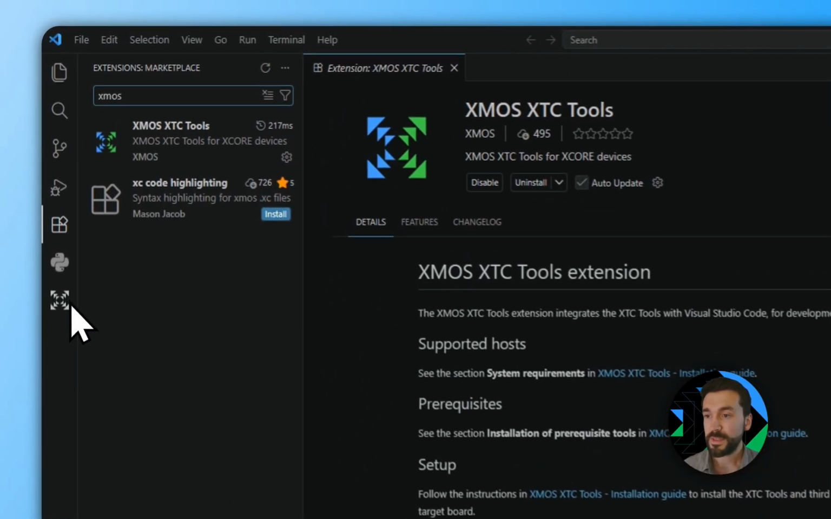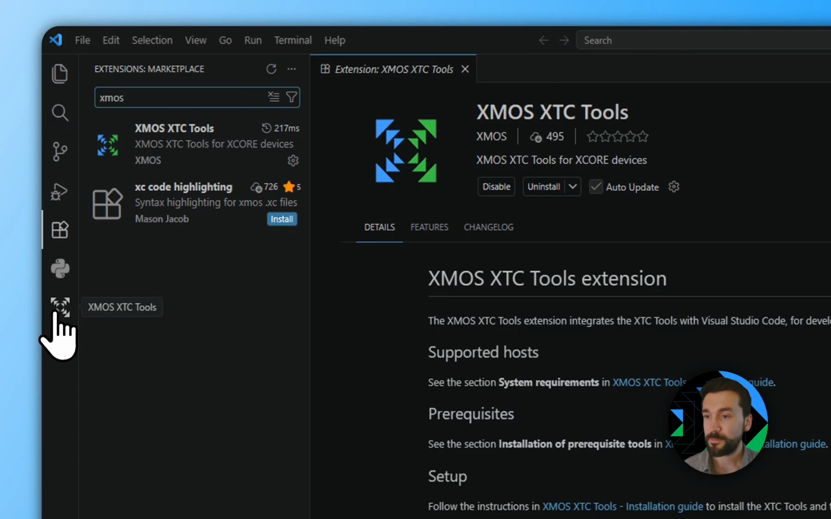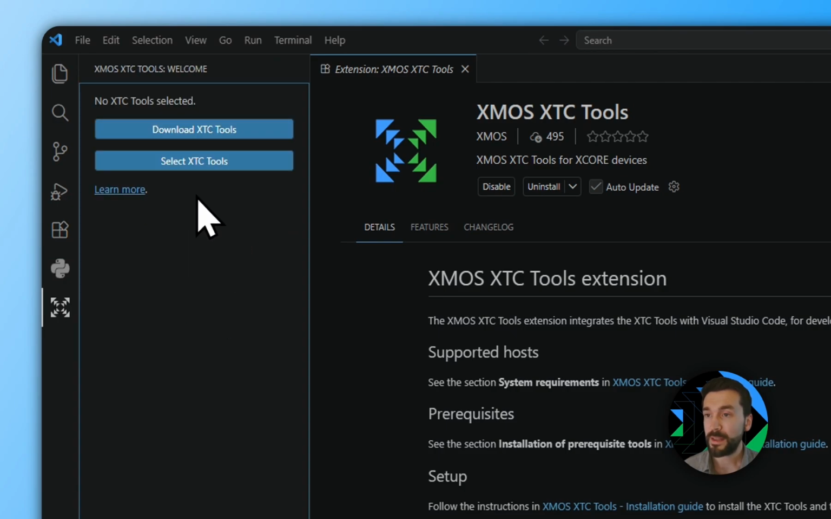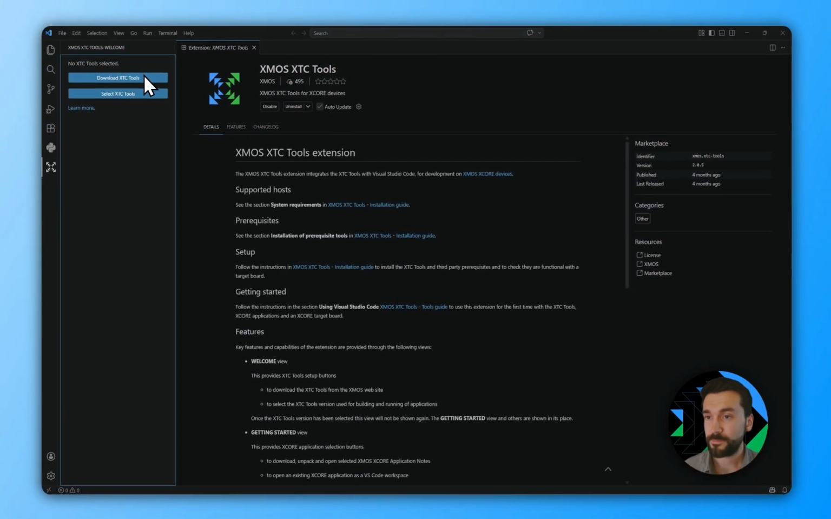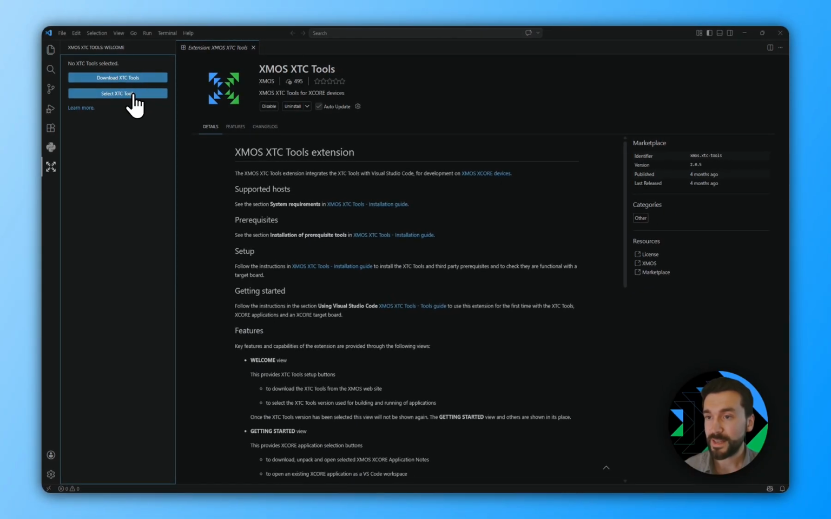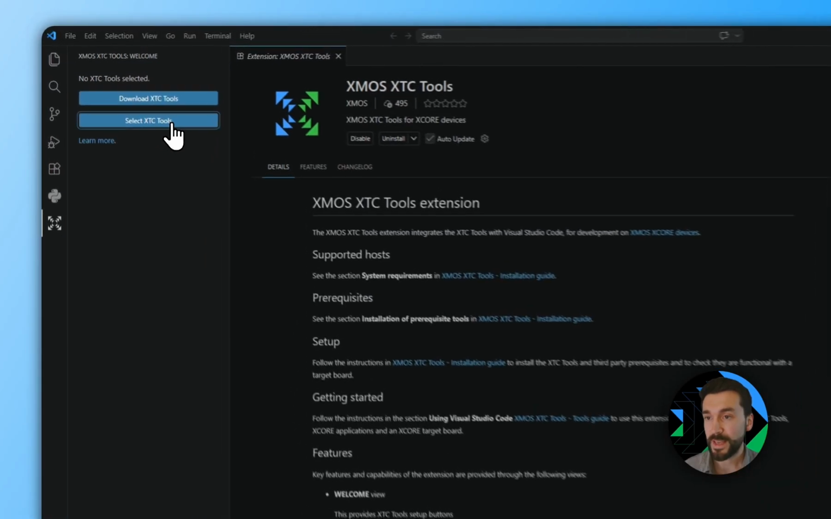After a short moment, you'll see the XMOS logo appear in the side tab. Clicking this will reveal the main view for our extension. If you don't already have the command line XTC Tools installed, click this button here saying Download XTC Tools to be redirected to our website. If you do, you can use the Select XTC Tools button to choose the active installation.